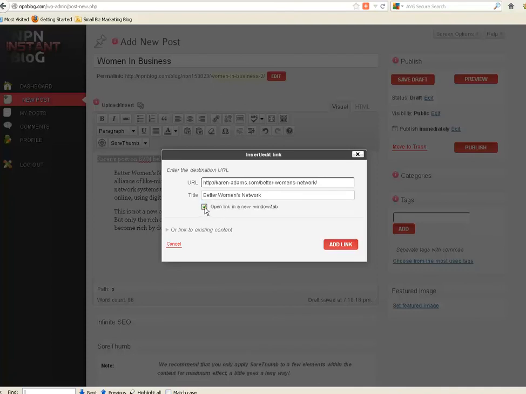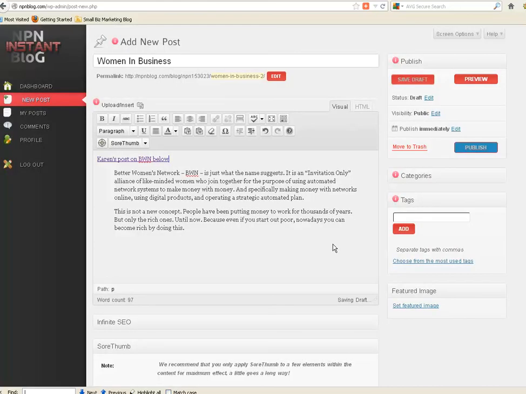And always, always, always click that so that it will open in a new window, which means that they can go and see it on Karen's blog and they won't be lost from your blog. Your blog will still be open on their browser. So add the link and you can see that it is highlighted there. So that is linking, and you can do this from someone else's blog, from your own blog posts. One blog post to another is always a good idea, and also to any other links or capture pages that you may have.